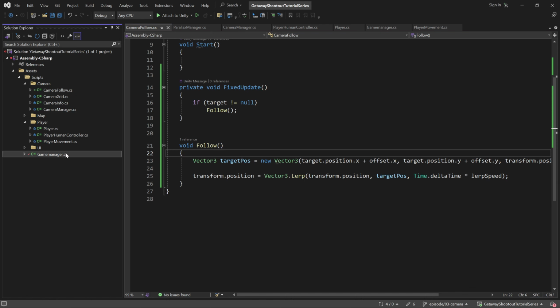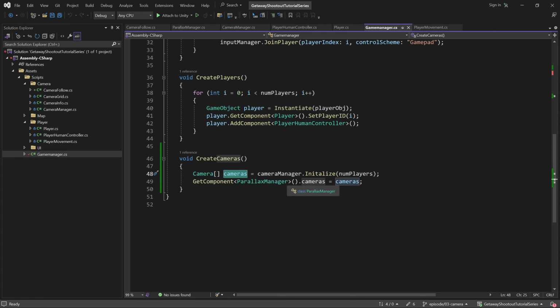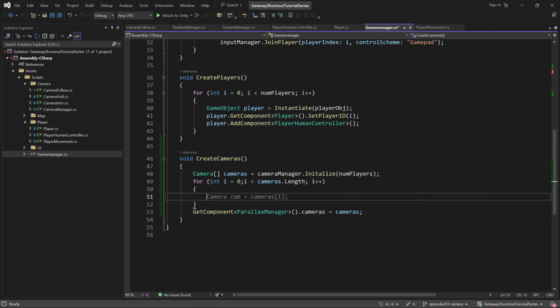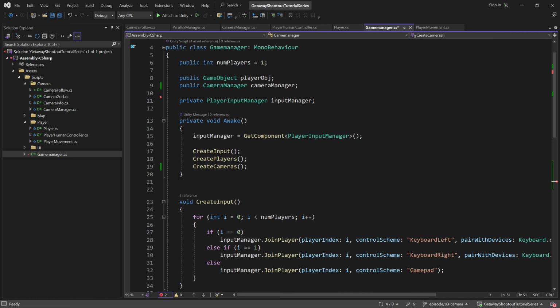And then before I test that, I actually just want to make this a little easier to work with. So every time we create the camera, what we could do is loop through all the cameras that got created, with some sort of for loop like this, and get the component of the camera follow and set the target that way. I'll just do that for right now, I guess. And we'll actually make this better in just a little bit.